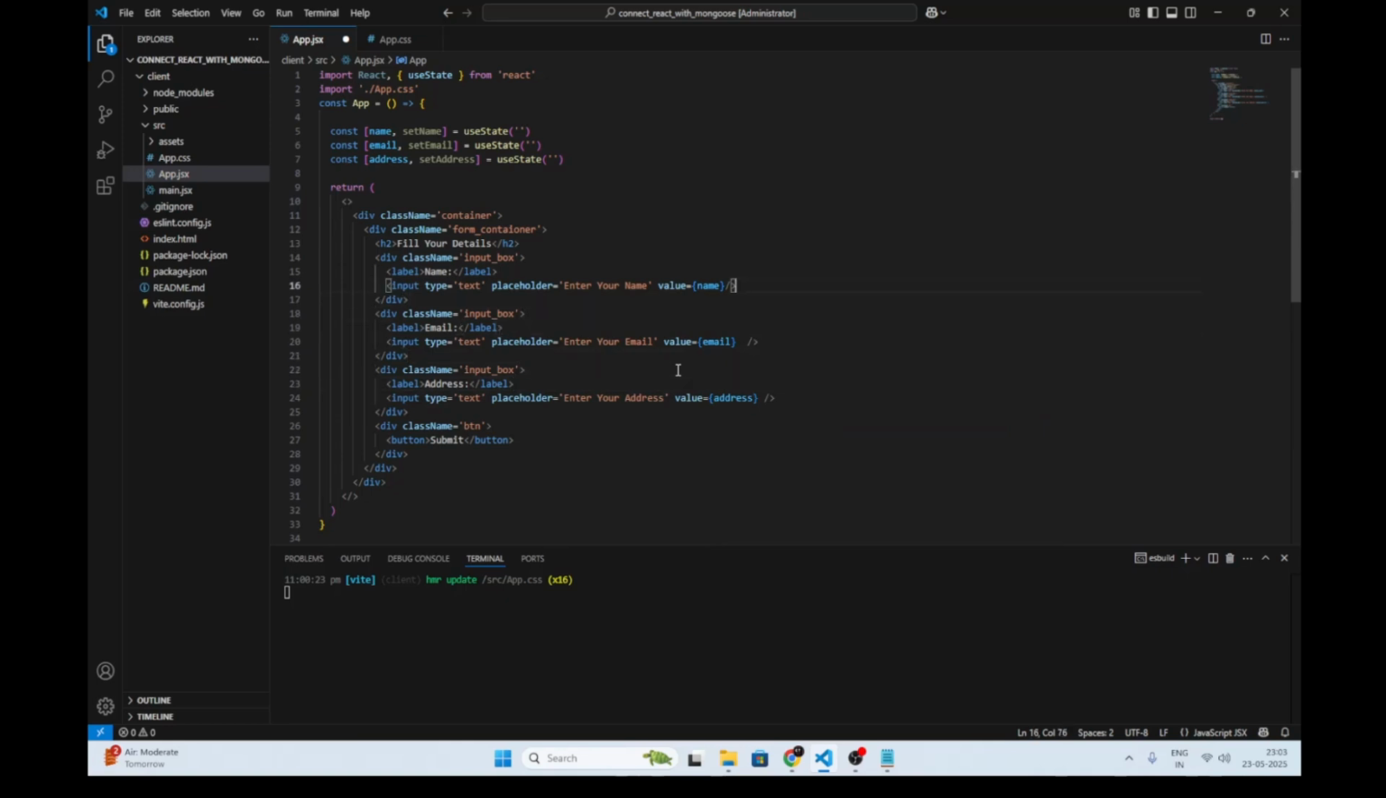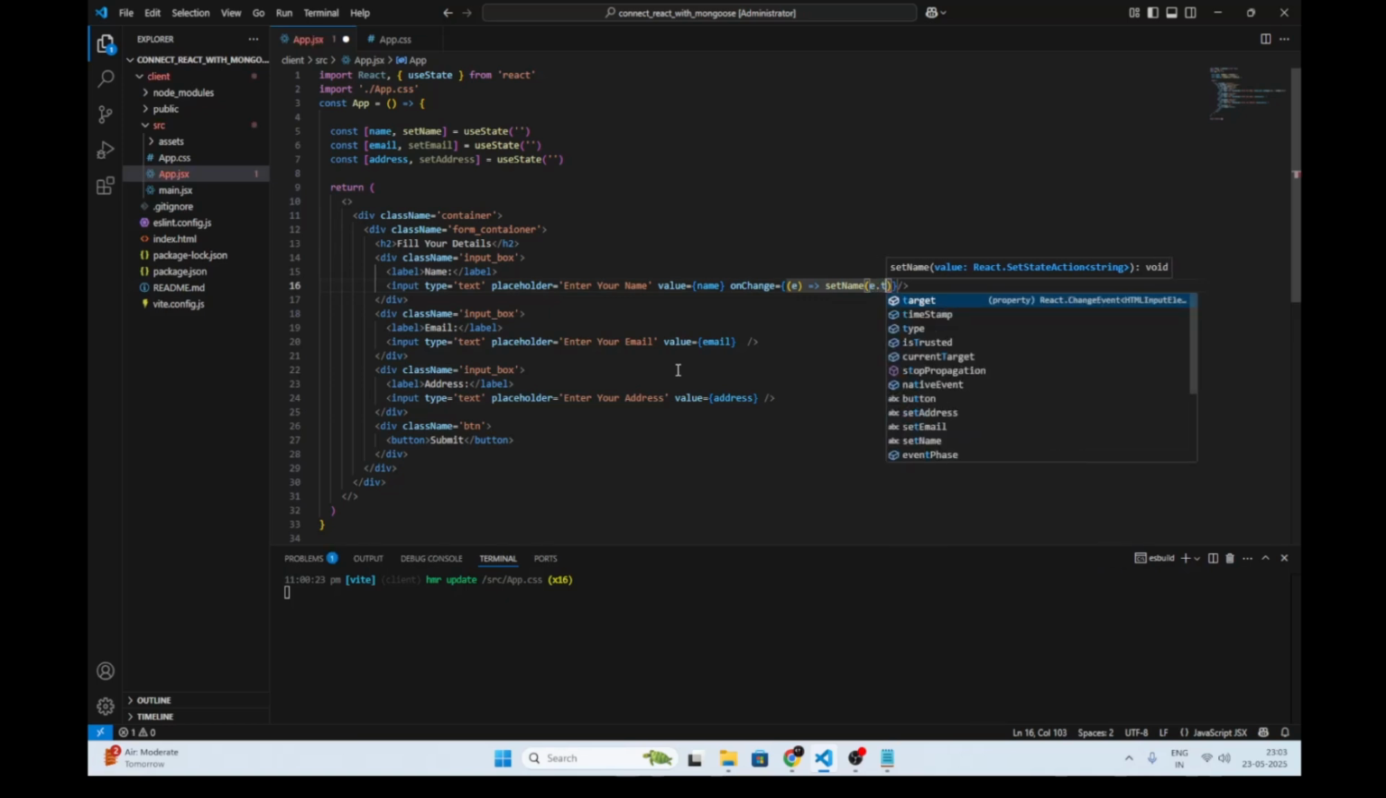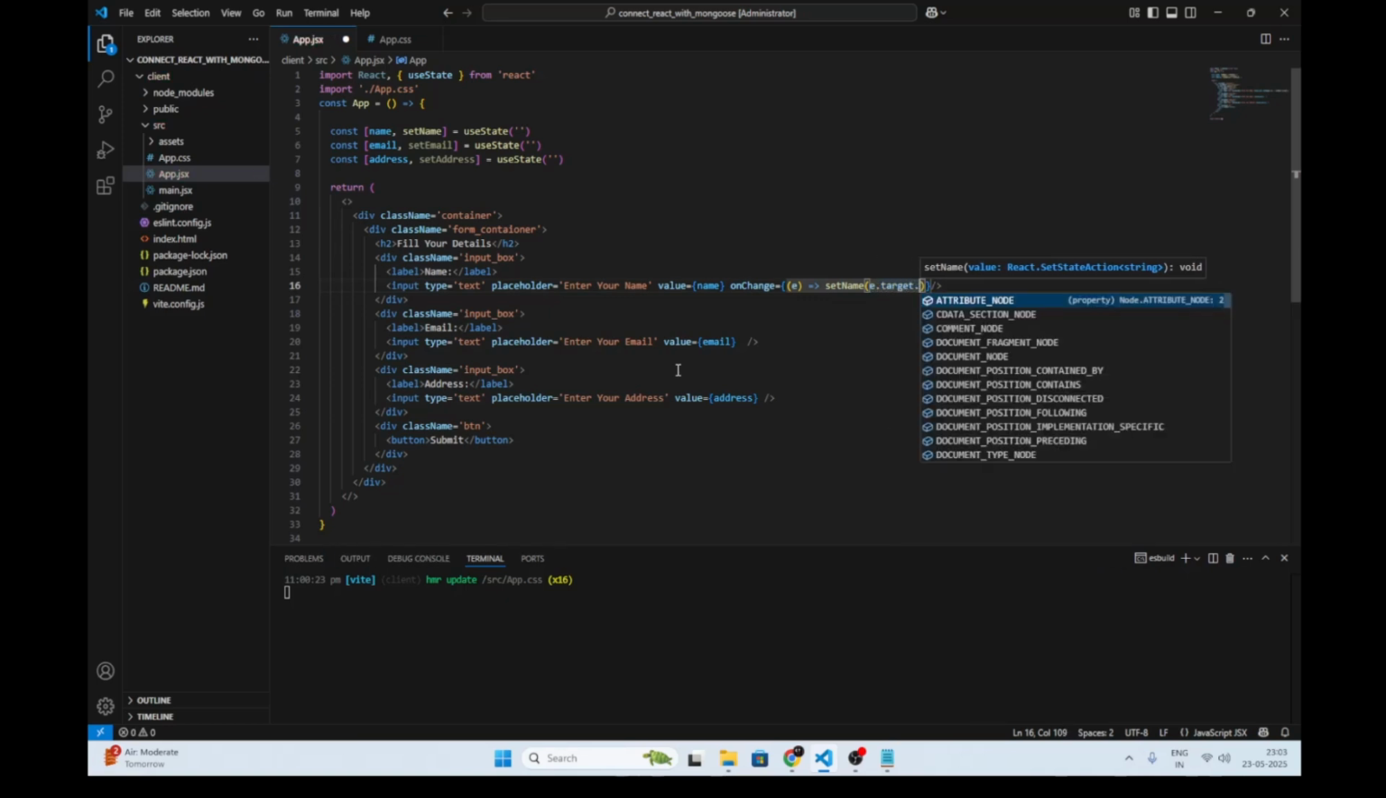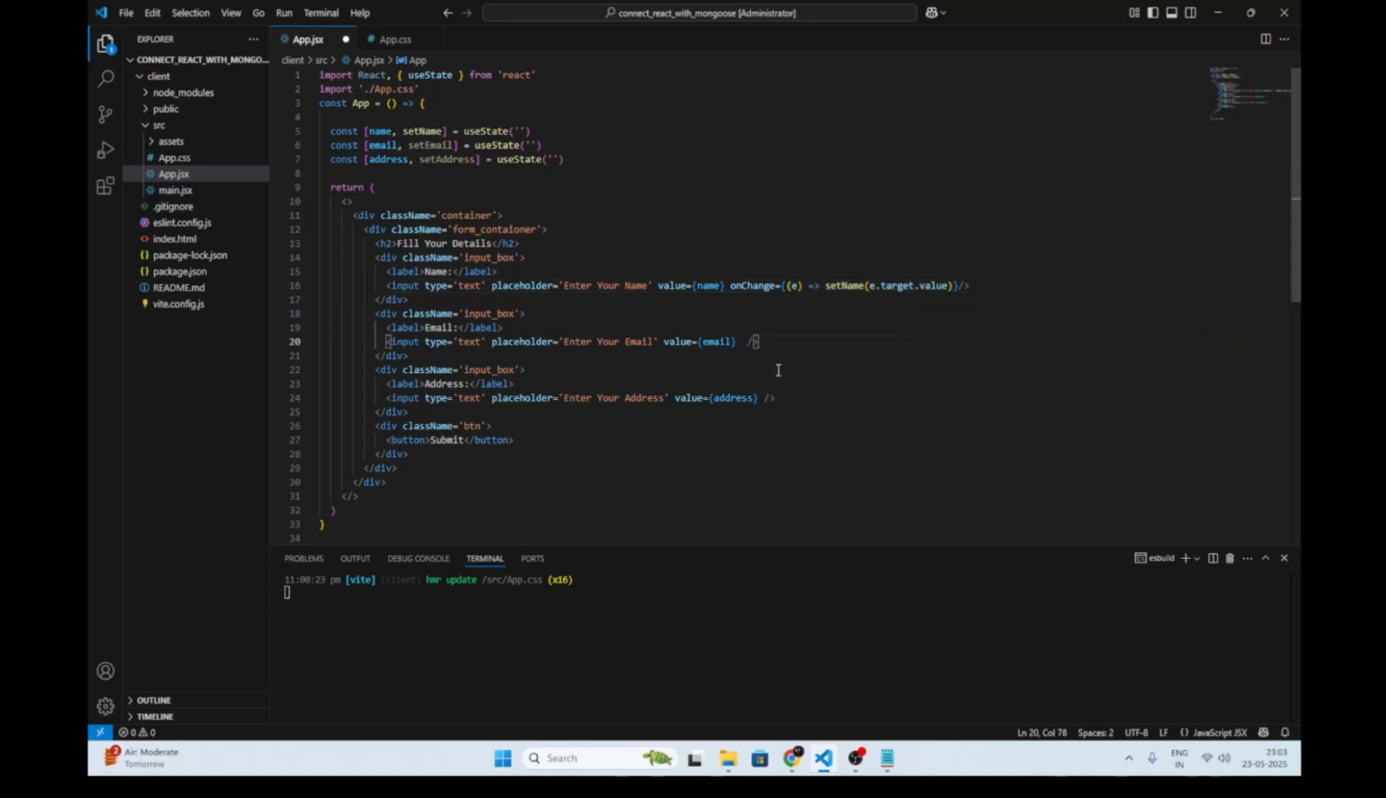Now let's use the onChange function. So whenever the user writes something in our input field, it gets changed and updated in our state hook. For example, for this we are going to use one event. When the event triggers, then the state will be changed. Set name e.target.value. Now same for email also.